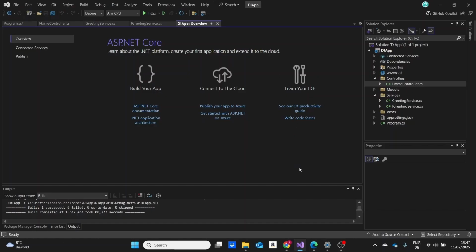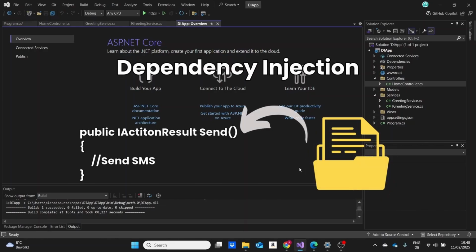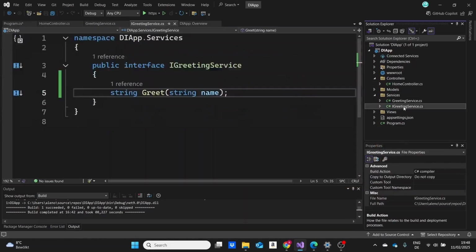In simple words, dependency injection is a design pattern that allows a class to receive its dependencies from an external source rather than creating them internally. To better understand dependency injection, let's start by understanding the word dependency. Dependencies are objects that other objects rely on to function properly. In ASP.NET Core, dependencies are typically implemented as C# classes and interfaces.